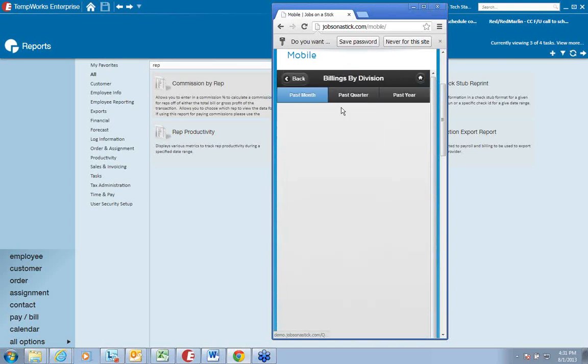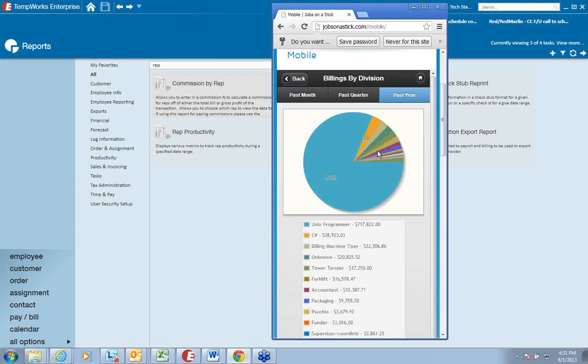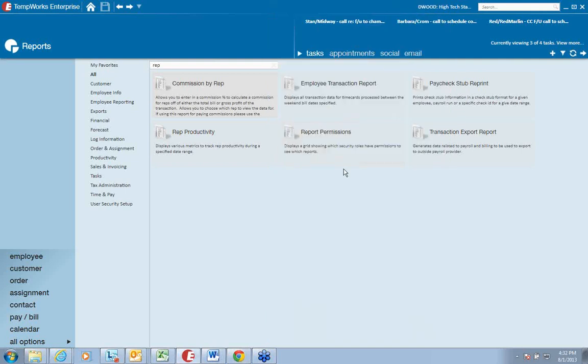Here, if I pull billings by division, I can say, show me what we did last quarter. And that will show you what we did last quarter. What did we do last year? Boom, last year. So we had a lot of Unix programmers. So many reports. Again, nothing major about them. But you can see all that on your cell phone.